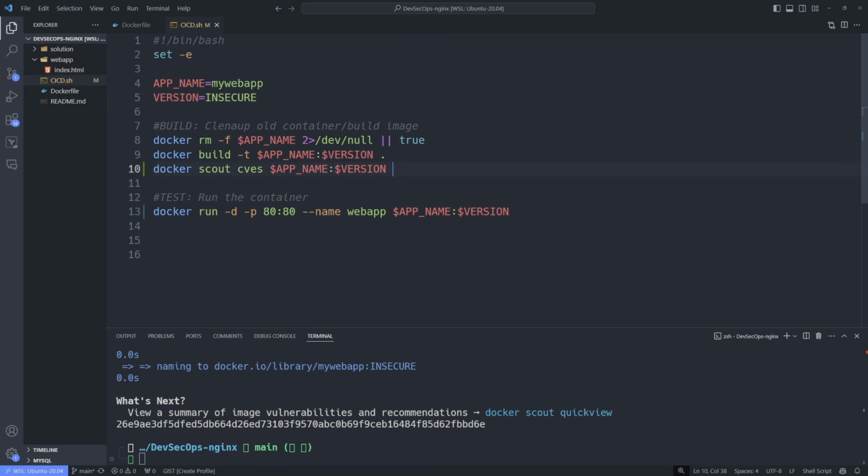And then I'm going to add some additional parameters here. The first thing I want to do is just generate this as output. So let's go output. And basically, it's going to generate a file that has all our vulnerabilities on it.